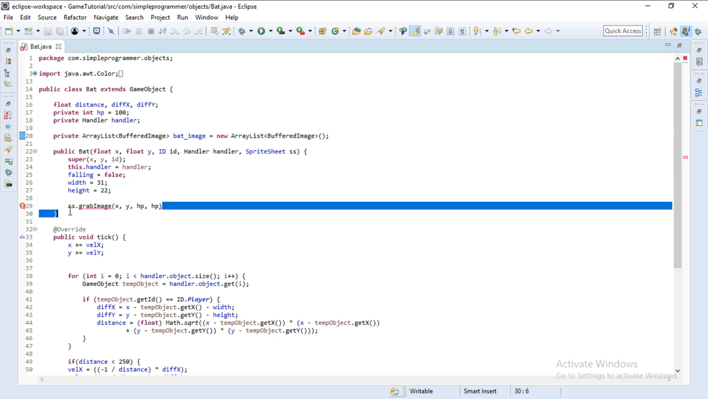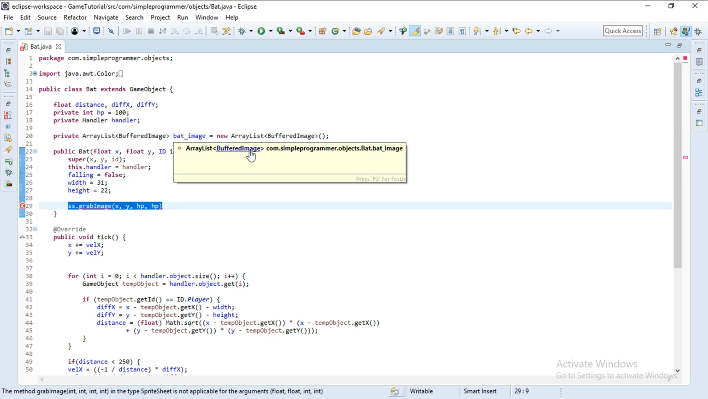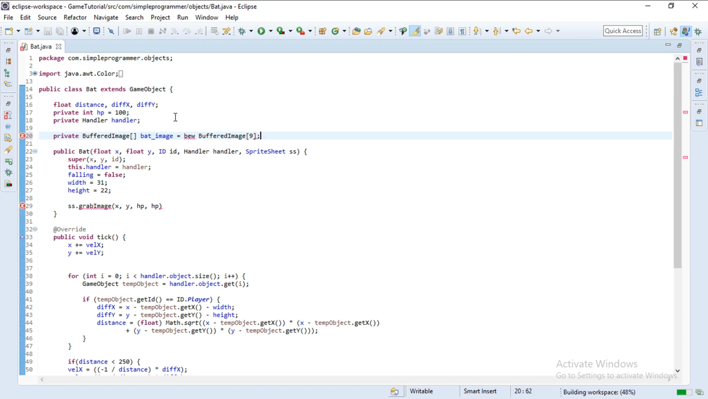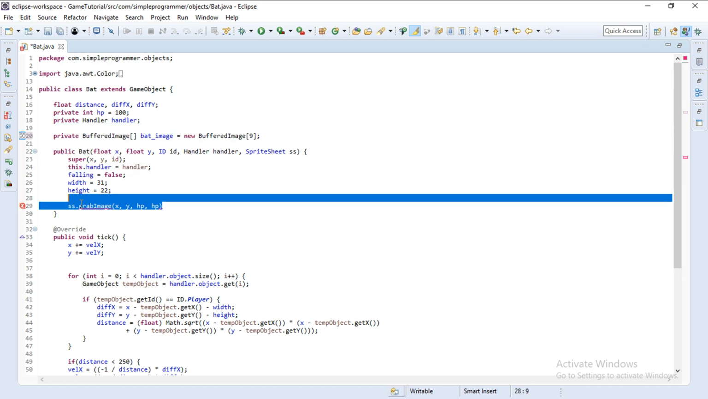Okay, we could just create an array actually. Yeah, array. So private BufferedImage array of bat image is equal to new BufferedImage array, and there's 9 of them. This time I actually got the X and Y coordinates for all of them, so you guys can actually see me do it.